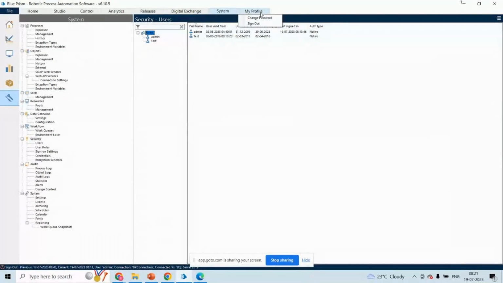Then my profile. If you want to change the password, you can change it, and if you want to log out, you can log out from here, or you can log out from here.